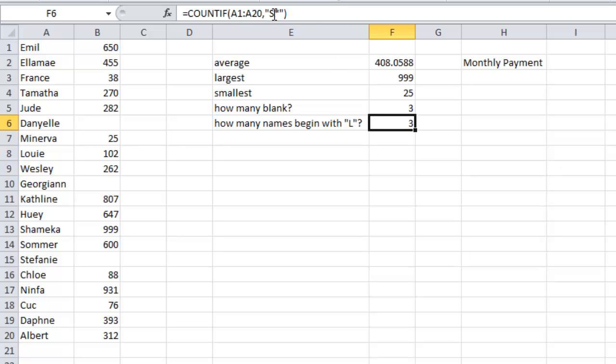If I said, how many names begin with SH? I'll do this, SH, and then the wildcard. It's going to tell me there's only 1 name that begins with SH. So that's how you do a wildcard function. So that's how you do some of your statistical analysis.